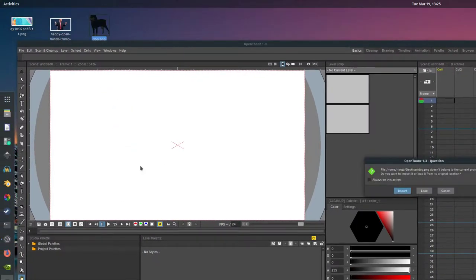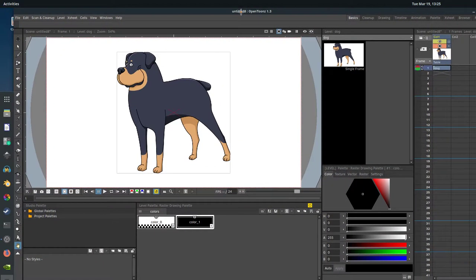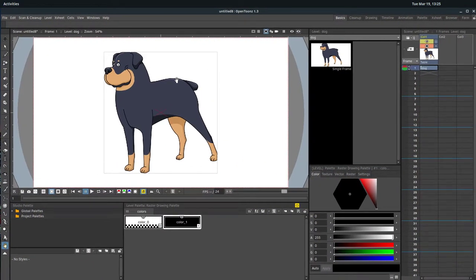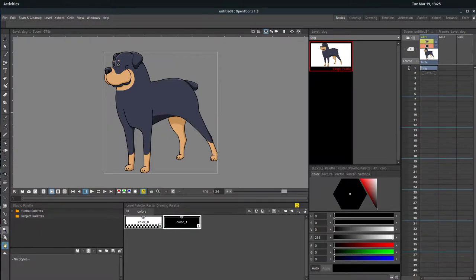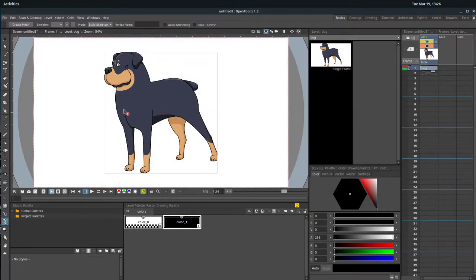So first of all, let's bring in this dog, okay? We'll just import it right in here. And now we have a new level called dog. And all we have to do is, if we just click on the actual drawing, and then we click over here to the plastic tool, we see we can't do anything with it. But what we have to do is actually go to create mesh. So it doesn't matter if we're selected on the drawing or on the frame in here. We just need to first create a mesh before we can use the tool.